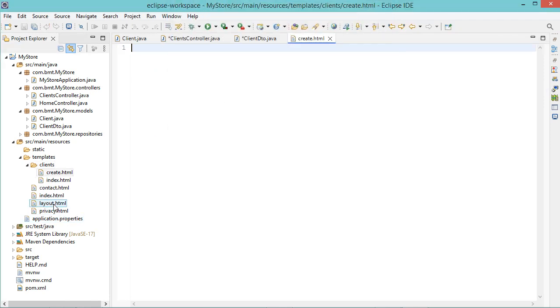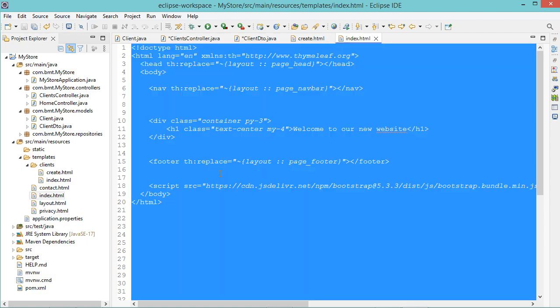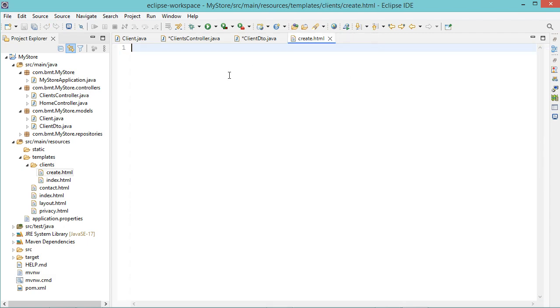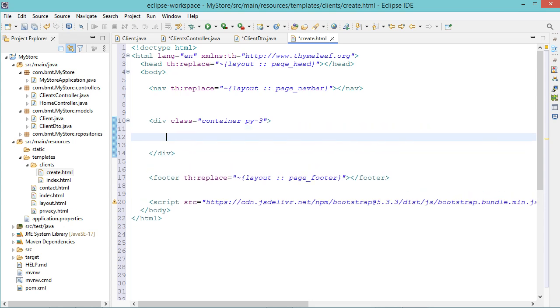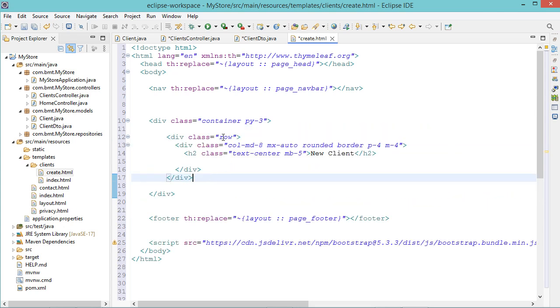Let's copy the source code from the index page, and let's paste it here. Let's delete this h1 element, and let's replace it with this row. So this is a bootstrap row that contains one column that will be displayed in the center of the page. Also, we can add a rounded border, we can add some paddings and some margin. Then here we can display the title new client, and you can display it in the center of the page.